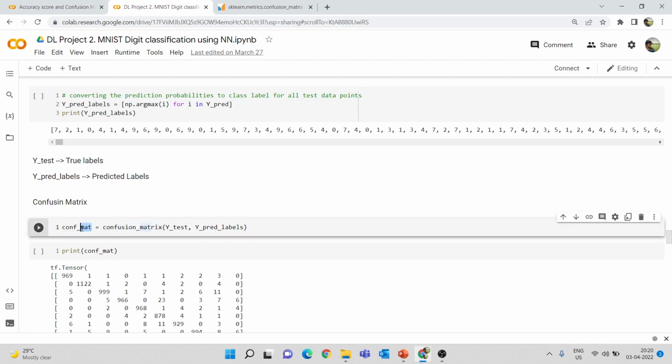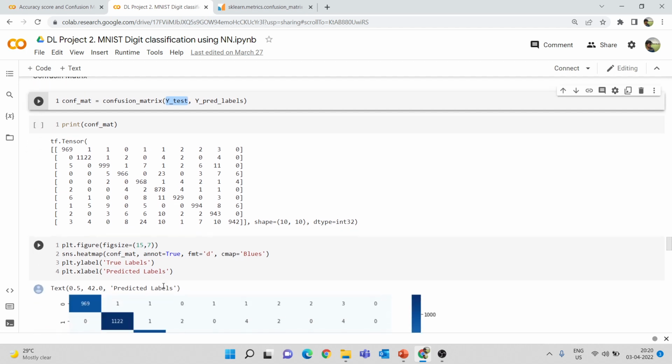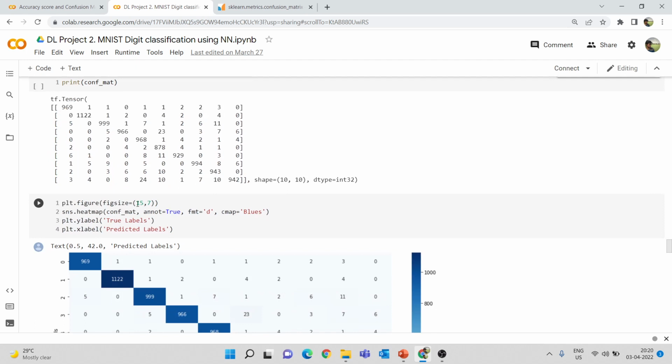So I'm creating a variable called conf_mat, which is my confusion matrix, and I'm passing my y_test and y_pred_labels. So y_test is my true test data labels, and y_pred_labels is the label predicted by my model. If I print my confusion matrix, this is the value that I'm getting. In this form, it won't make much sense. Now we can pass this confusion matrix to a heat map in order to understand this better. So here I'm building a heat map. So plt.figure, where I'm setting the size of this plot, and sns.heatmap. So I'm constructing a heat map with this confusion matrix.